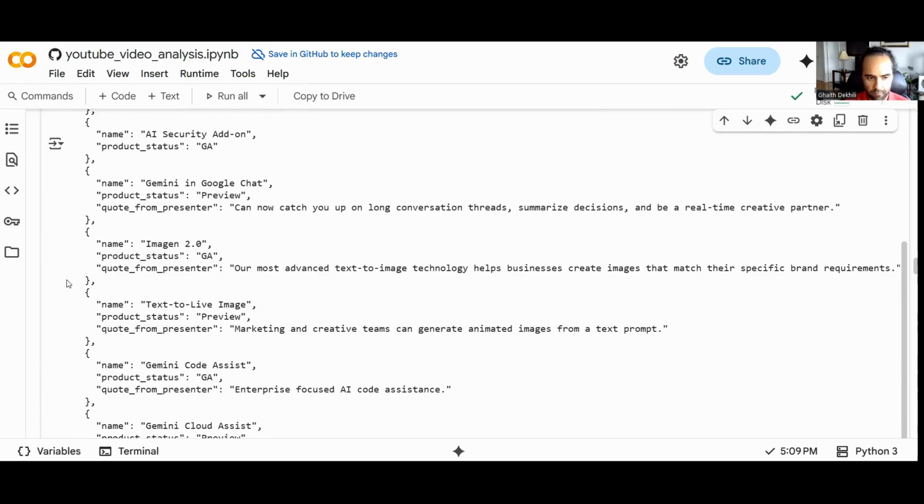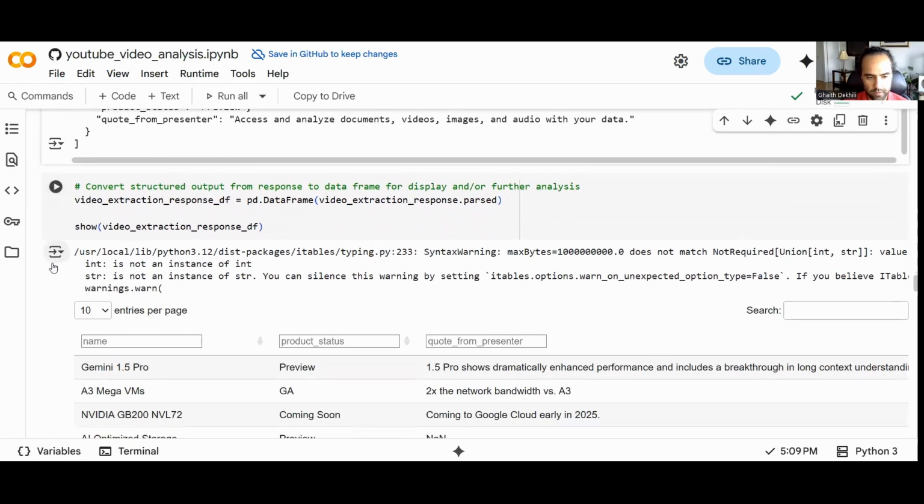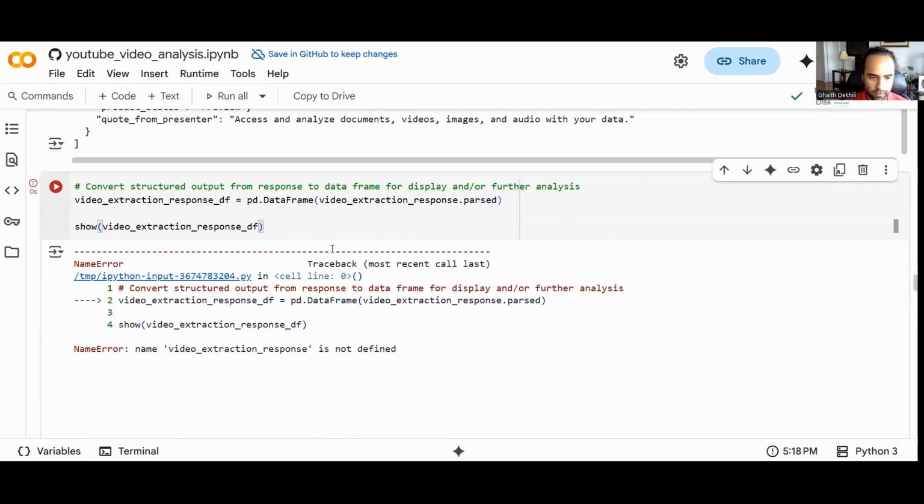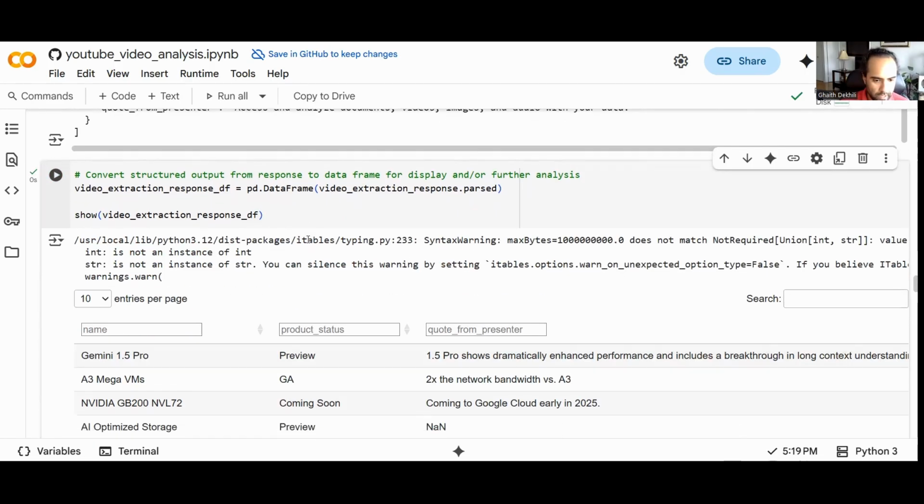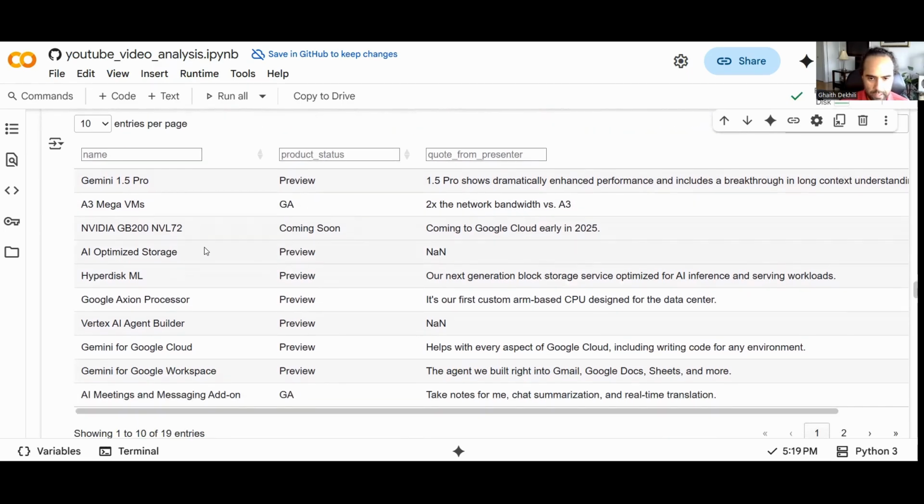We have the information that we asked from the model, and we have it in the format that we asked the model to generate. And we have it in only a few lines of code. This is crazy, guys. Also, what we can do is take this model output and convert it to a data frame. And here we have our data frame with the name of the product, its stats, and the quote of the presenter.